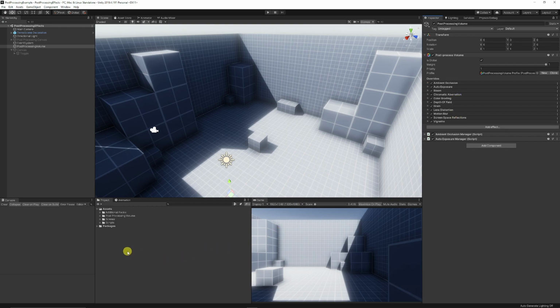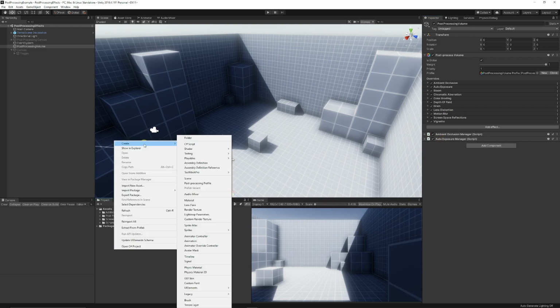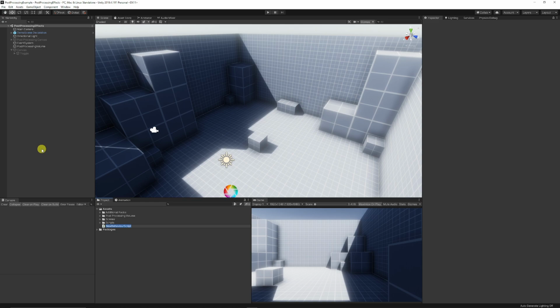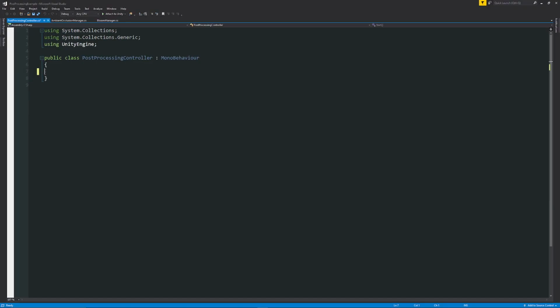So what you need to do this is, as long as you've got your post-processing effects added, you can right-click in your project panel, go Create, C# script. I'm just going to call this PostProcessingController. We're going to open it up in Visual Studio and get rid of our starting methods.